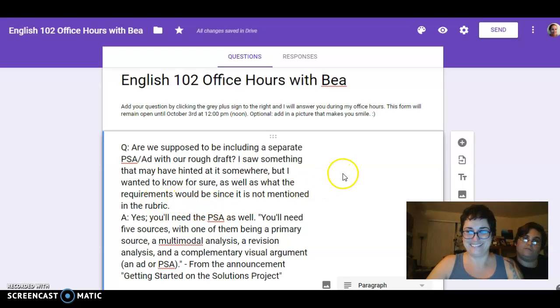You'll need 5 sources, with one of them being a primary source, a multimodal analysis, a revision analysis, and a complementary visual argument, an ad or a PSA from the announcement, quote unquote, getting started on the solutions project.